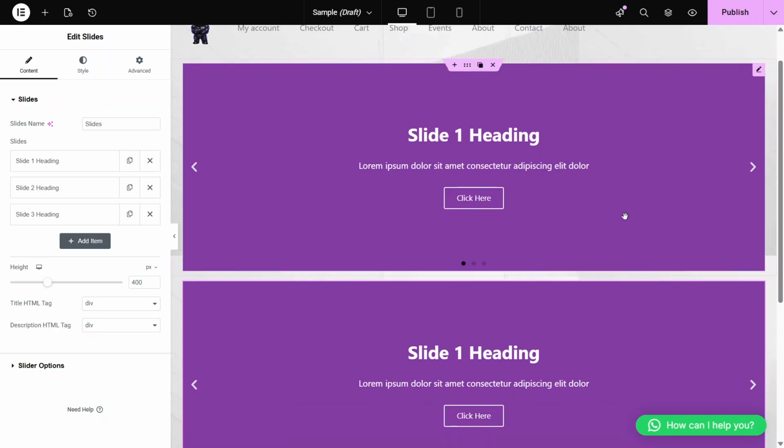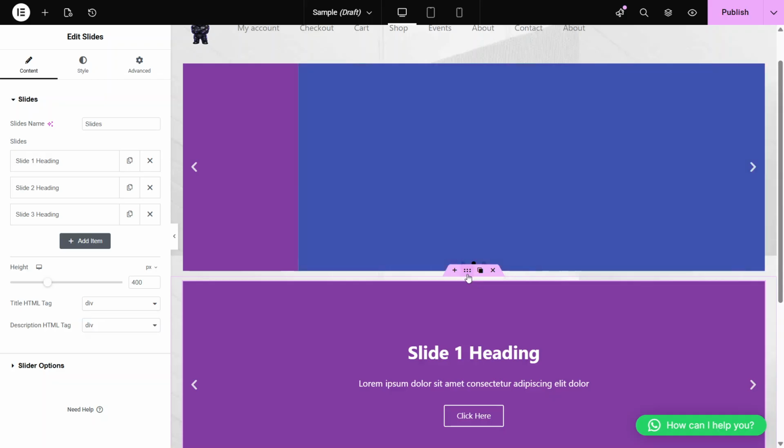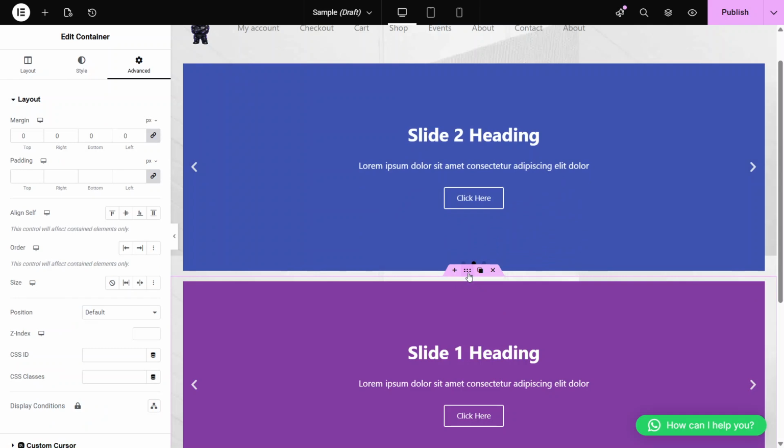For this example, imagine you have 2 containers, one on top of the other, and you want the lower one to overlap the upper one slightly. To do that, hover over the container you want to overlap. When you see the blue outline and the set of icons at the top, click on the icon with 6 dots in the middle. This opens the settings for that container in the left panel.